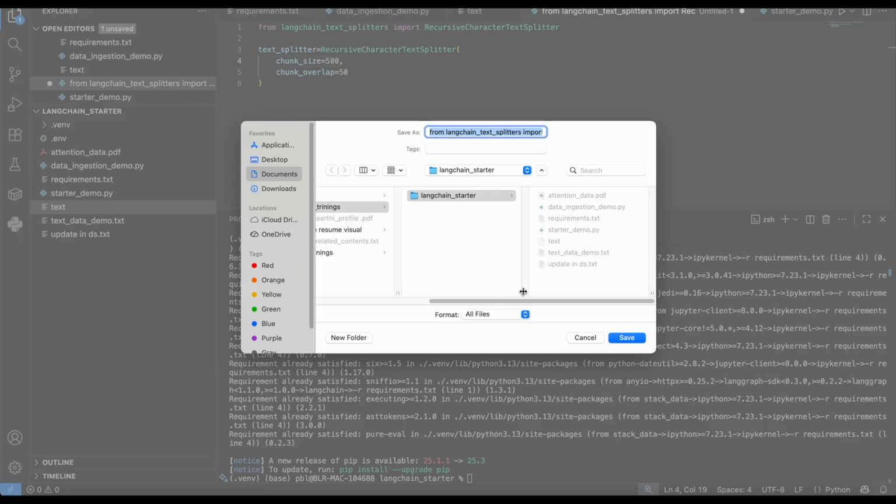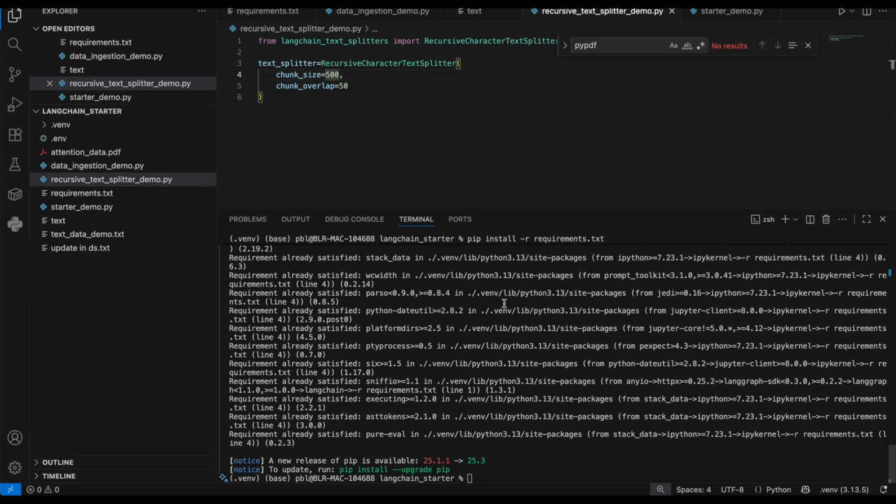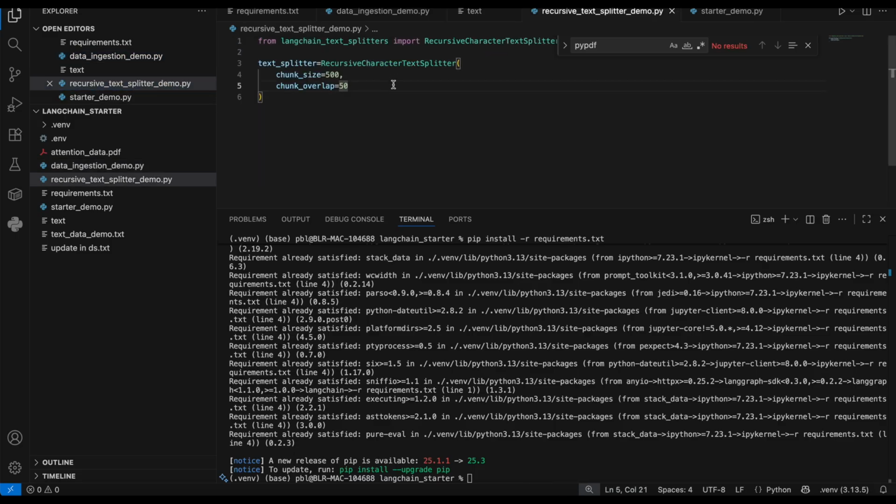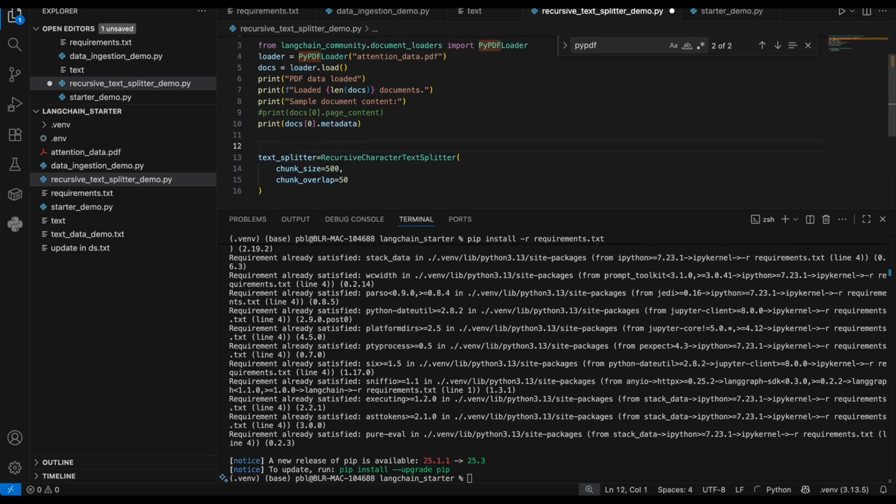Before going to that one, I will save this file as recursive text splitter demo. My code is ready. Now I want to load the document, then only we can do anything. So what we did in the demo, we have this code. Before this, I will load the document. Now our document is ready.